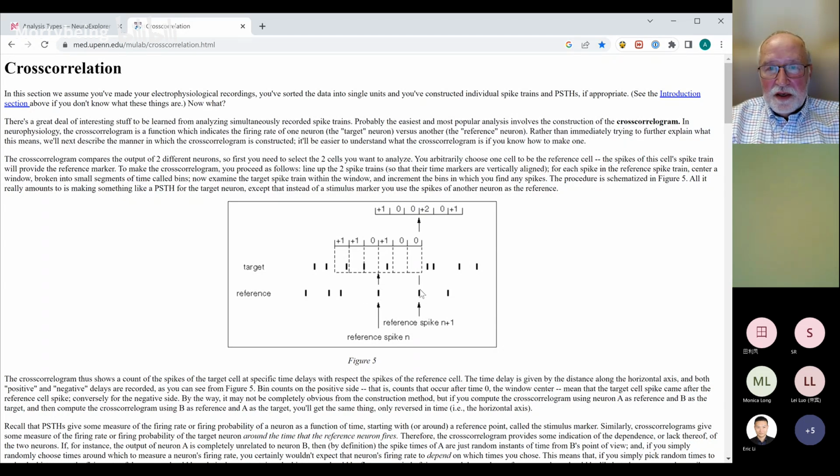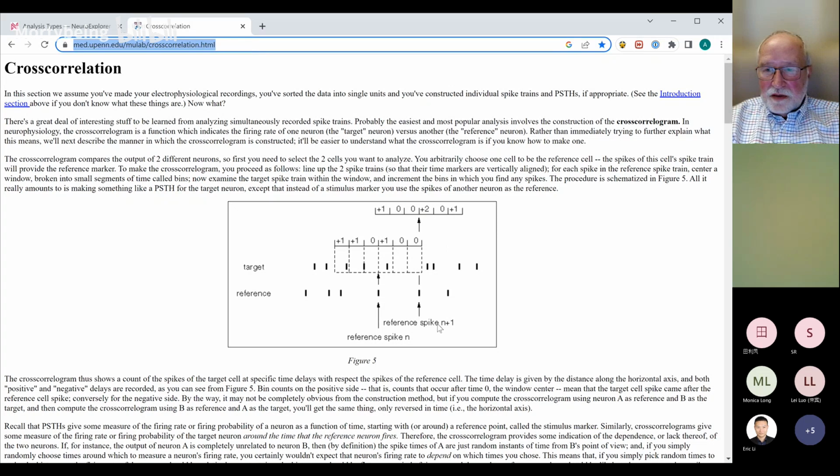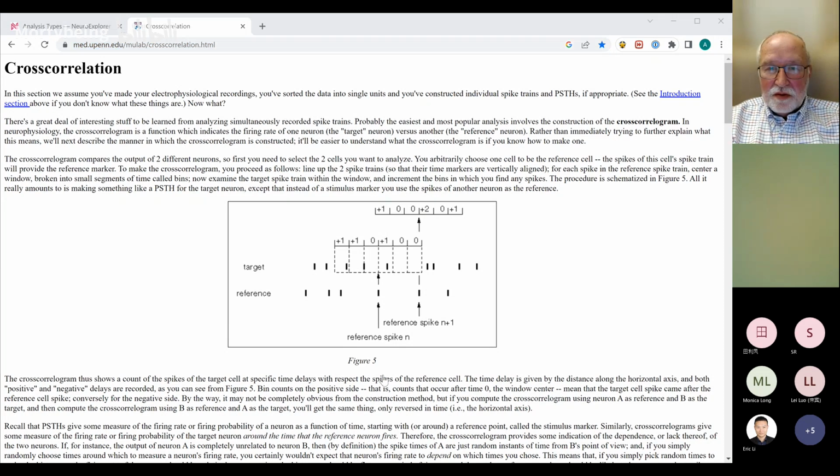Then we go to the next spike and do the same. We shift this grid from one spike to another. I can send you the link to this page. So that's cross correlation. This is the same as the per event histogram. Okay, so where is it?